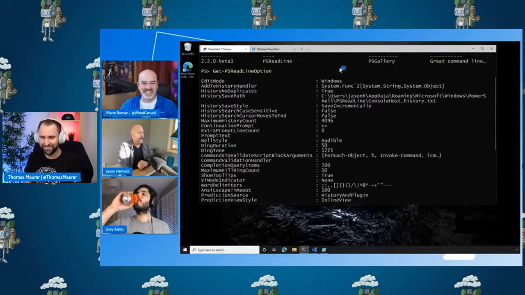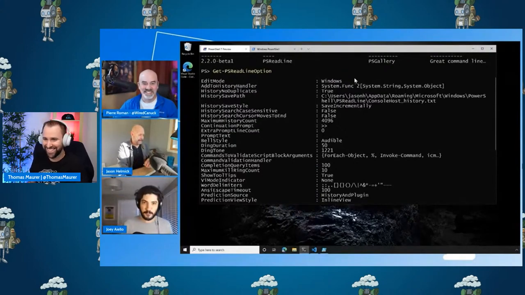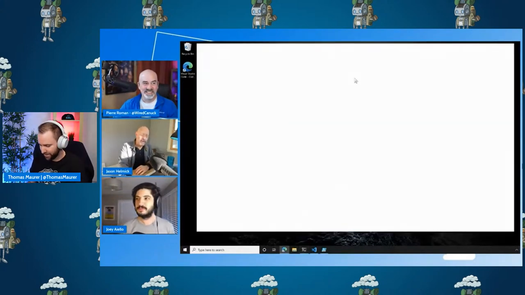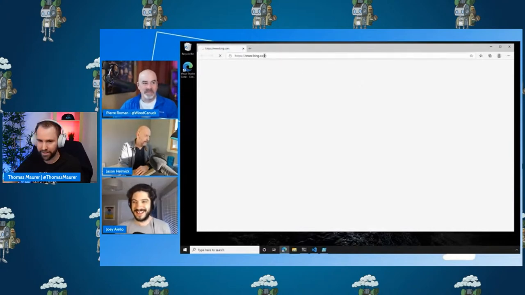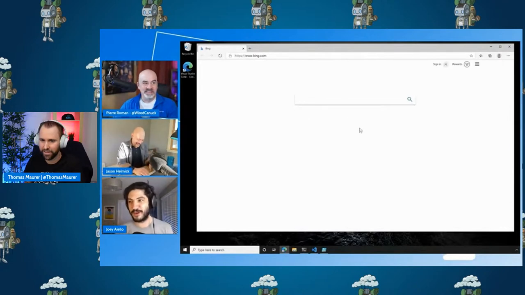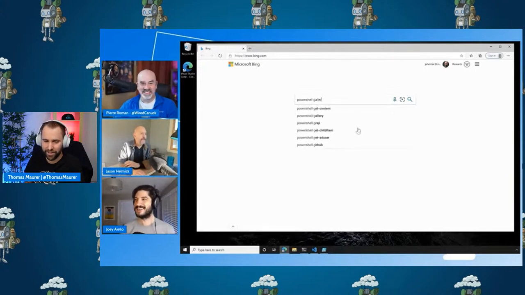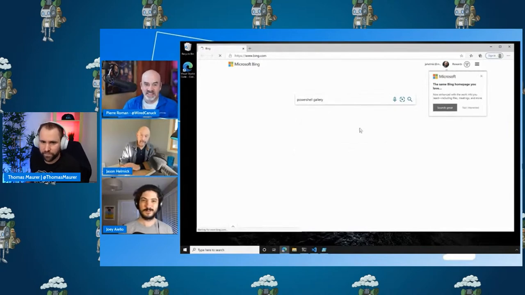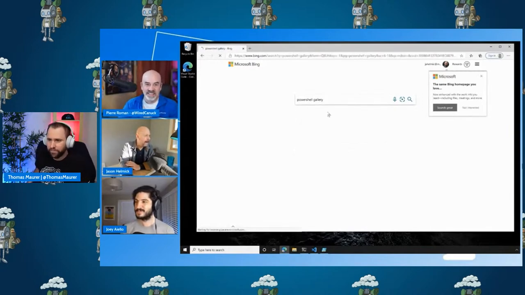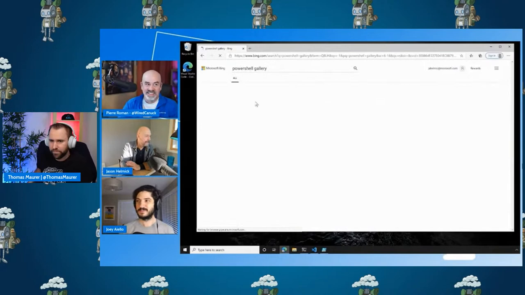So I'm trying to open up Bing. Open up your favorite Bing search engine, and come on, you can do it now. Look, folks, you're looking for the PowerShell Gallery. It's just PowerShellGallery.com. Come on, you can do it. There it goes.